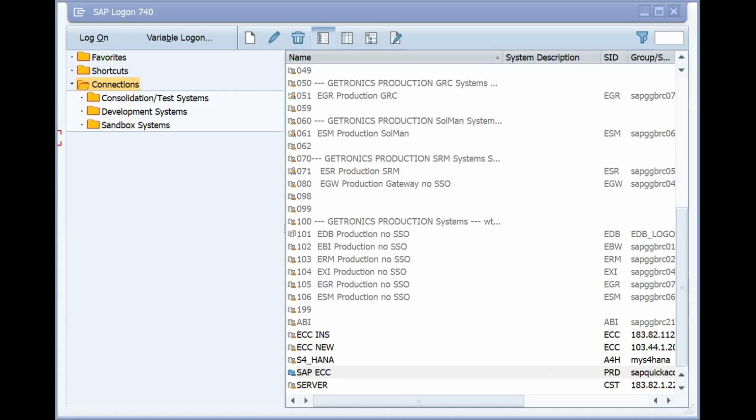So who will set up all these things? The Basis team, as I explained. We have different models, so the Basis consultants will create this client and the user IDs and passwords. So I will open it. This is the initial screen.